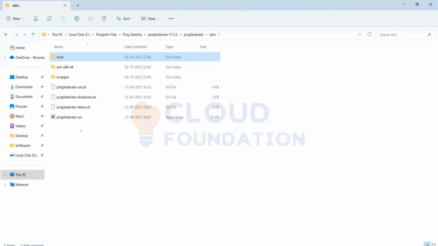I am just sharing the link for that. Just give me one minute. PingFederate install, installing the service in Linux.